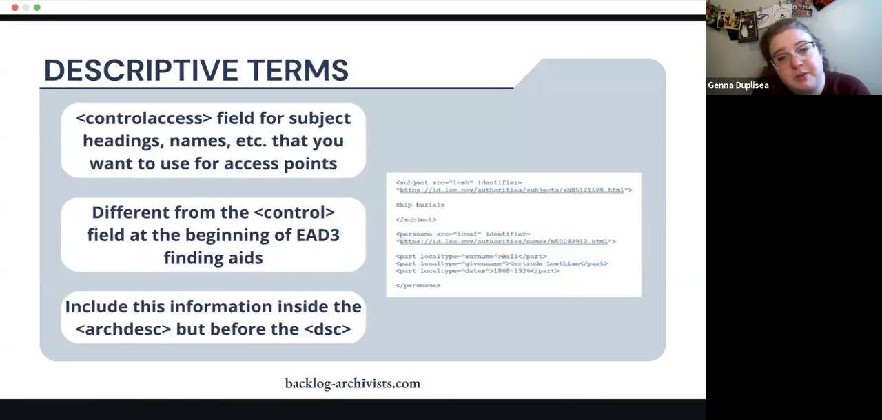So you're going to have your descriptive terms, your controlled vocabularies: personal names, corporate names, subject terms, genre terms, things like that. And you're going to use control access fields for all of those, for any access points that you want to state in your finding aid. And that's different from the control field that's at the beginning of an EAD finding aid. So you include this information, if it's for the whole collection, inside the archival description tag, but before the DSC tag, because that is specifically for notes.